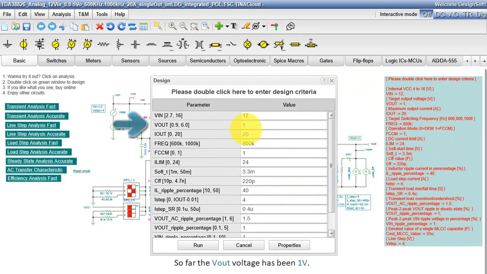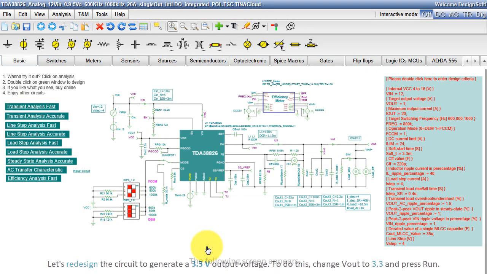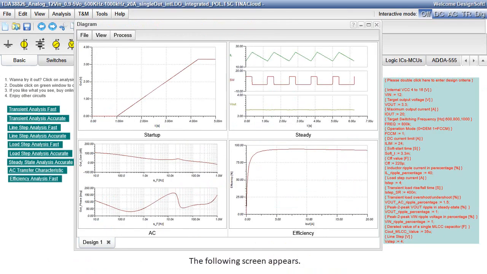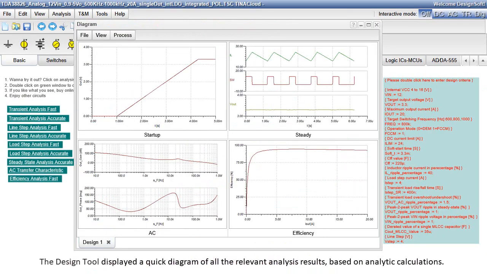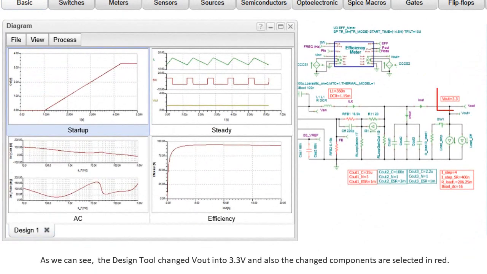So far the Vout voltage has been 1 volt. Let's redesign the circuit to generate a 3.3 volt output voltage. To do this, change Vout to 3.3 and press Run. The following screen appears. The design tool displayed a quick diagram of all the relevant analysis results, based on analytic calculations. As we can see, the design tool changed Vout into 3.3 volts and also the changed components are selected in red.